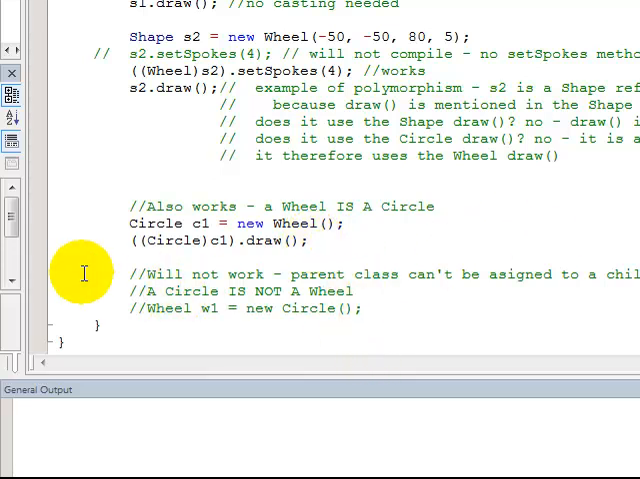What you cannot do is this. You cannot take a more general class and assign it to a more specific class. You ask yourself, is a circle a wheel? And you say, well, it could be, but it doesn't have to be a wheel. So this would give you a syntax error.